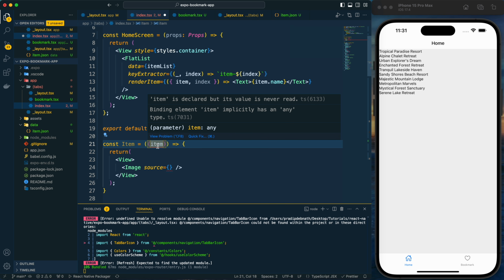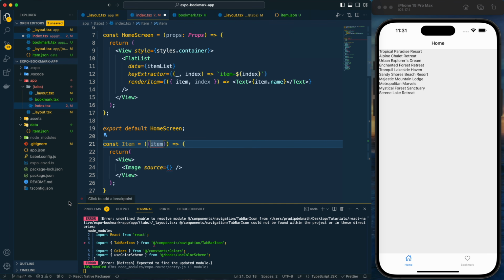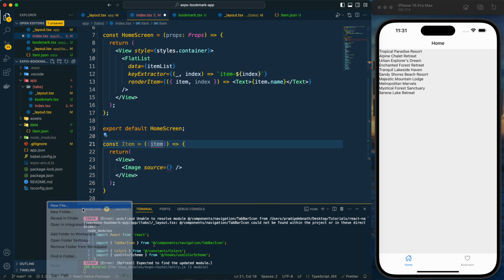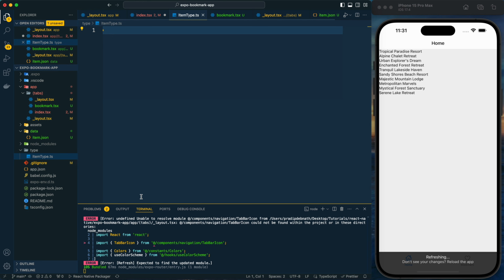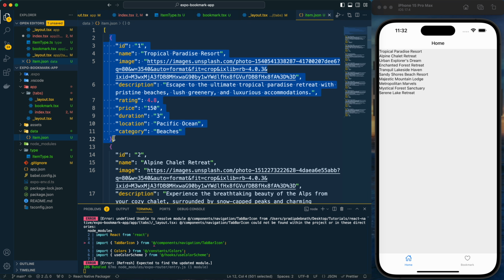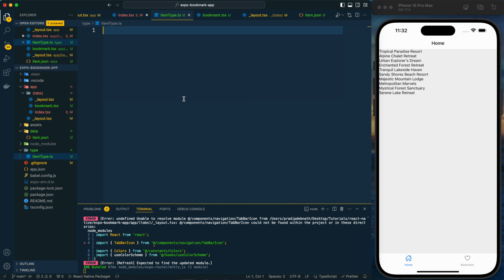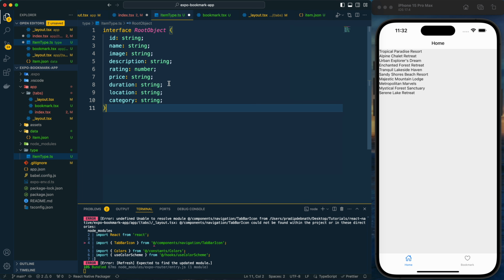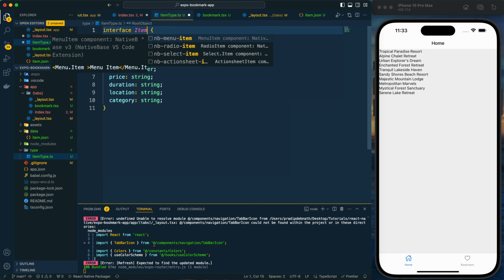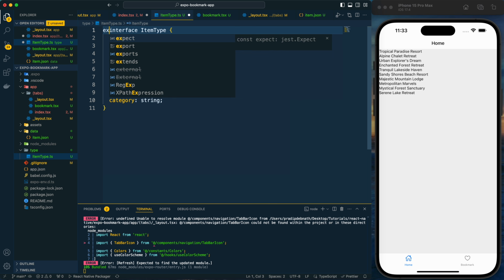I need to provide the type of the item, but I haven't created that, so let me create that type. And for that, here I am creating the item directory, and then I will name it as item type, and that I can create by copying an item here. And then let's go to here and let's open the command palette, and here I'm going to use this JSON to TS, convert from clipboard. I have copied a JSON data in my clipboard, and from that JSON I'm going to convert to the TS. So by using this I'm getting this type definition. So let me name it item type, and I need to export it.